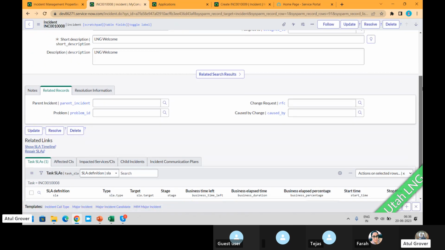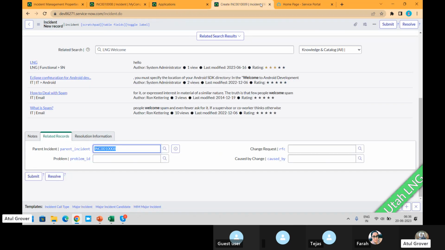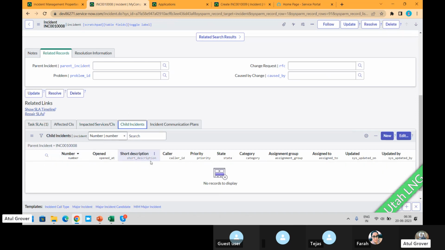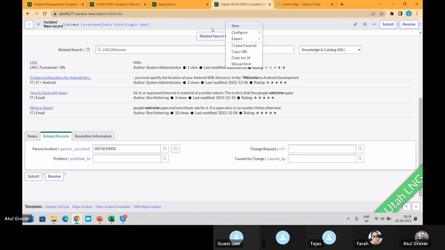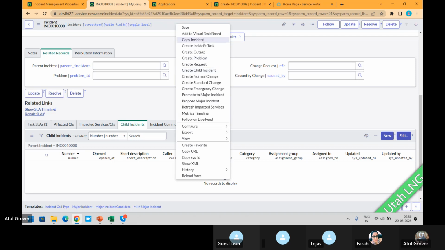And I scroll down, till the time I did, because I did not save as of now. Once I save, I can see the child incident in this particular related list. Now to understand from where it is getting captured and why I'm able to see this option, these two options, let's come back here.